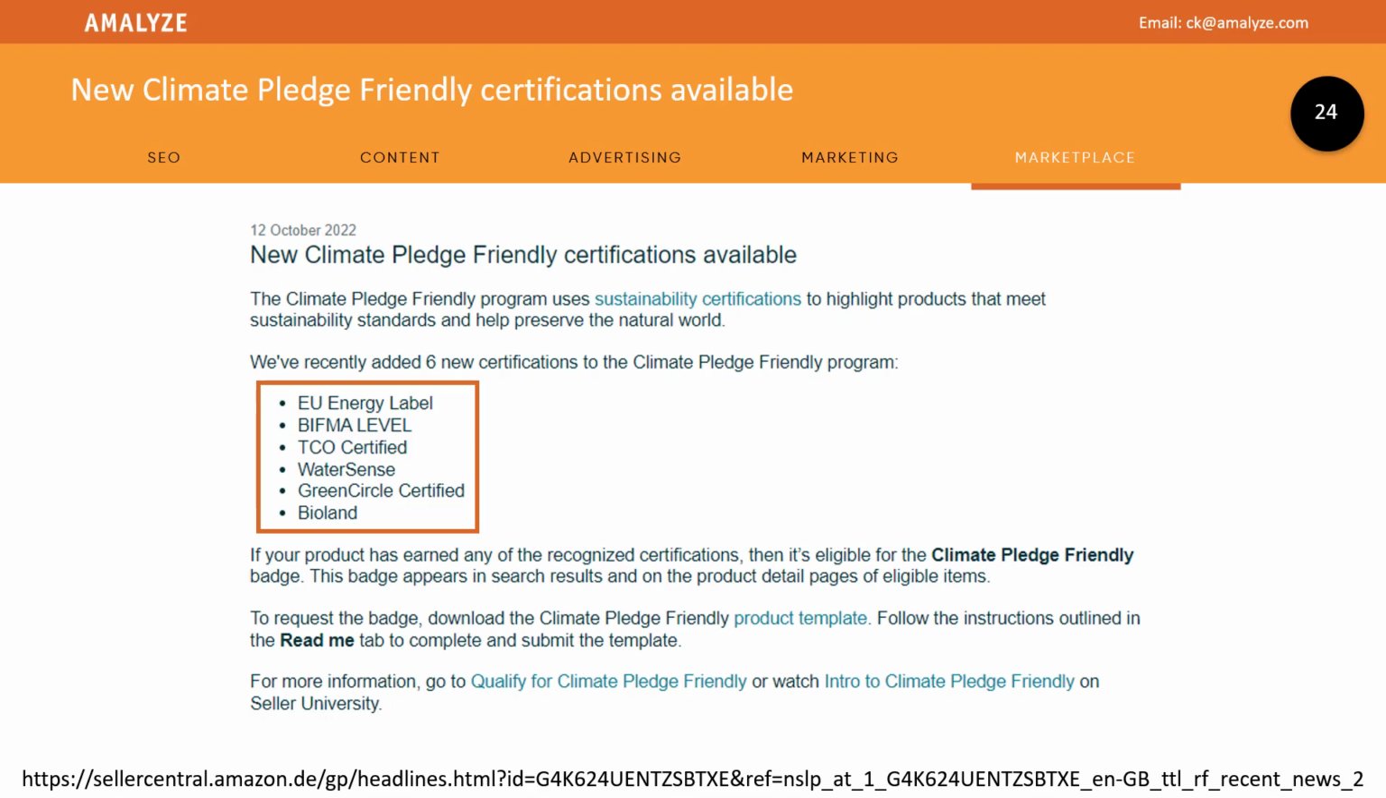Also, there's now a filter available. You can directly filter for products that are Climate Pledge Friendly.